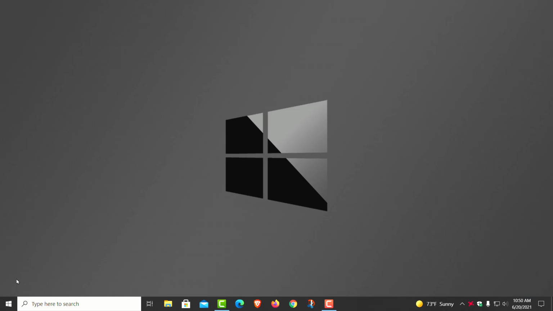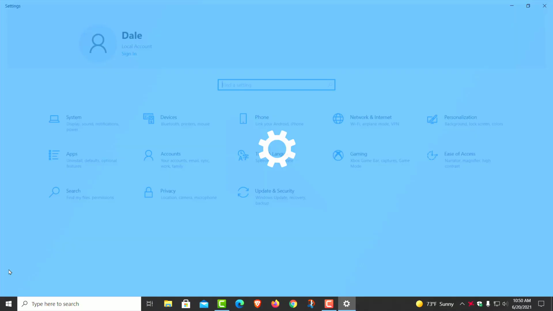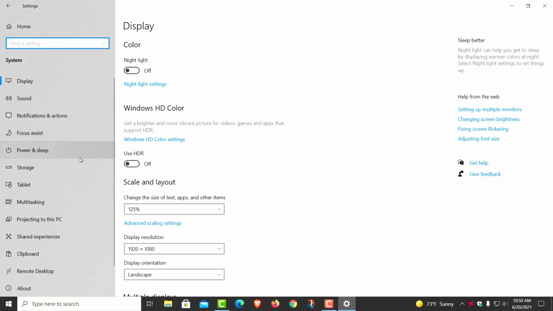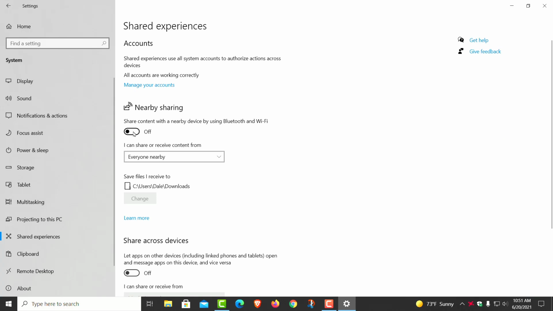To fix it, there are a couple of things you can do. Like I said, just sign into your account if you want. But if you don't want to deal with that, just go down here and click on your start. We're going to go to settings. You're going to go up here and click on system. And down here, shared experiences, click on that. And make sure these two boxes here are checked to the off position. That in and of itself should take care of the problem.